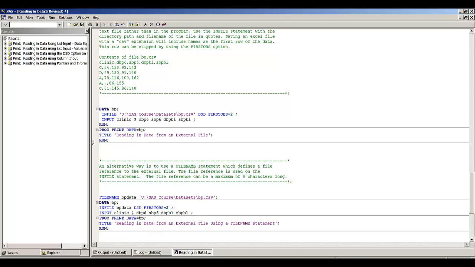So here's how our code has been altered to read external data. Now it's imperative that we have an INFILE statement. It's not optional. And so the INFILE statement tells SAS where to find the data. We use the DSD option to tell SAS that it's comma delimited and consecutive commas indicate a missing variable. And we're also telling SAS to start reading the raw data at row 2.